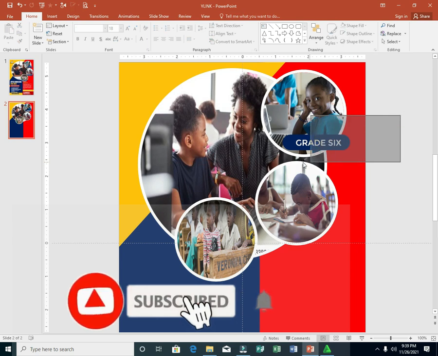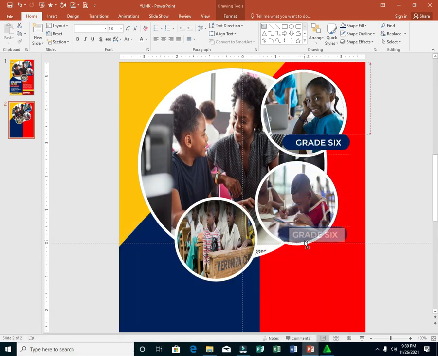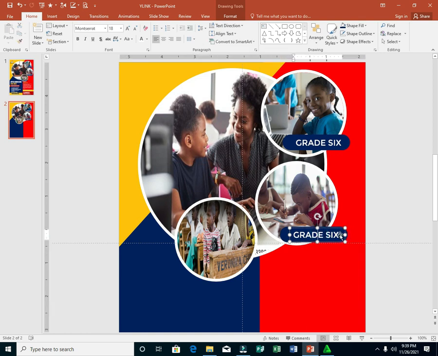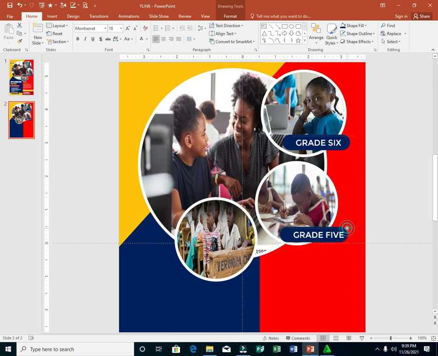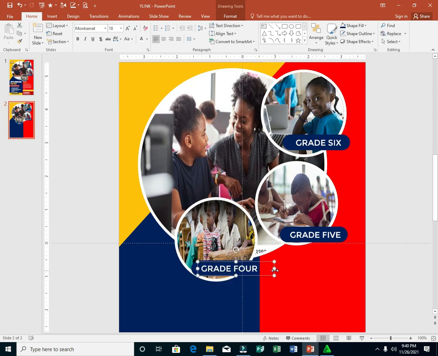I will not waste time, so I'm going to copy this one, click Control on my keyboard, and then I'll bring this one here like this, and then this one I'm going to type grade 5, capital grade 5. Then we do some small adjustment like so, and then again I'm going to copy this one to make my life easy, and then I'll bring this one here, and then this one we are going to make it grade 3. Okay, this is grade 4, not 3. Then I will do some small adjustment like so.